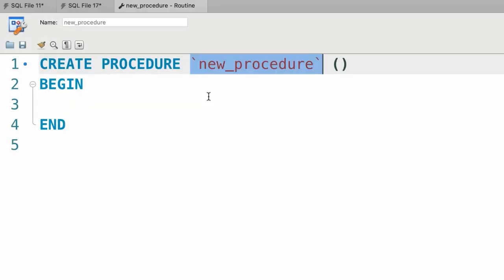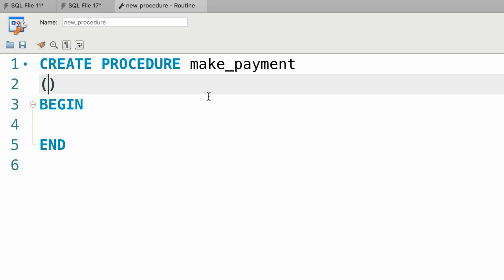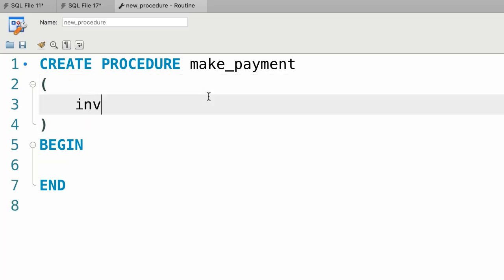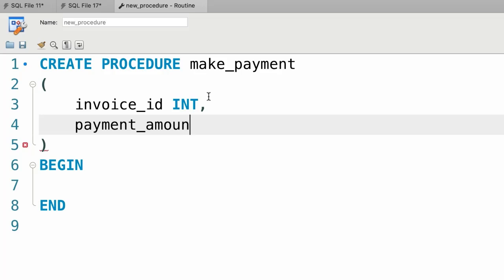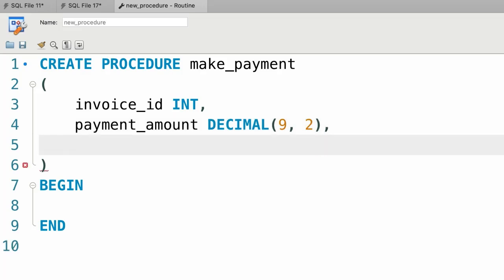We're going to call this make payment. Here we need 3 parameters. First is the invoice that we want to make a payment for, so invoice ID. And the type of this is integer. The second parameter is the payment amount. And the type of this parameter is decimal of 9 and 2. What is this? Decimal represents a number with a decimal point. Here we have 2 arguments. The first argument represents the total number of digits, and the second argument represents the number of digits after the decimal point. Okay? And finally, the last parameter, that is payment date of type date.